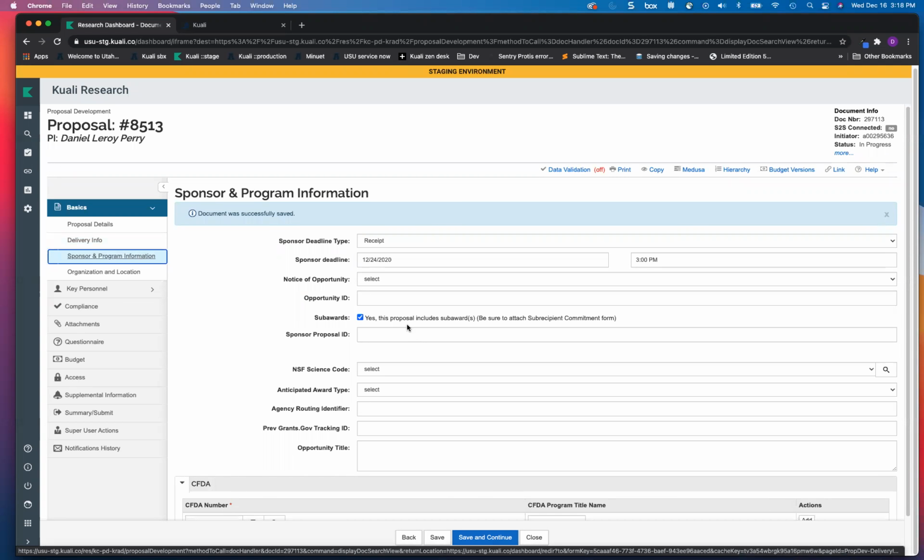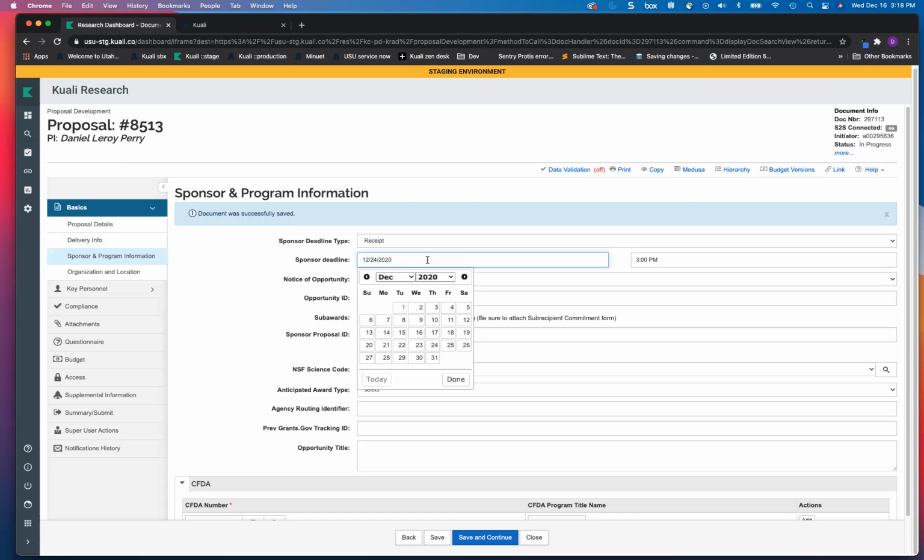Sponsored program information. This is where we put in when this proposal has to be submitted by. So this one has to be submitted by Christmas Eve, and it has to be submitted by 3 p.m. because this needs to be done by 5 o'clock Eastern time. And so we want the time that it needs to be done in Utah time so that sponsored programs knows when this has to be submitted by, right down to the minute.